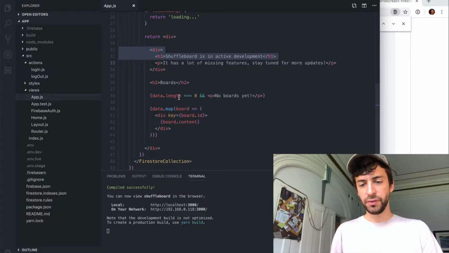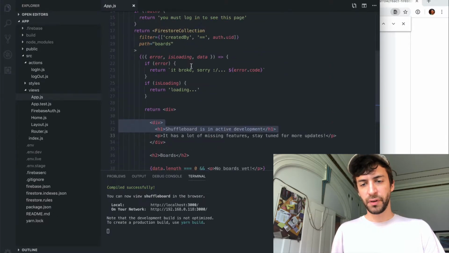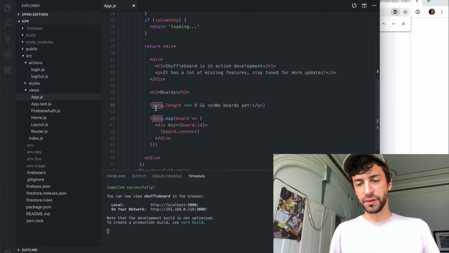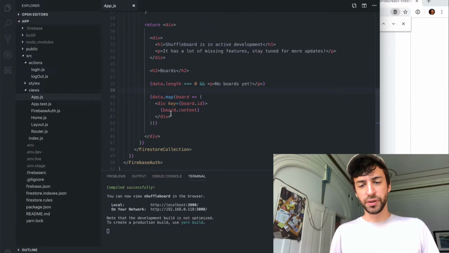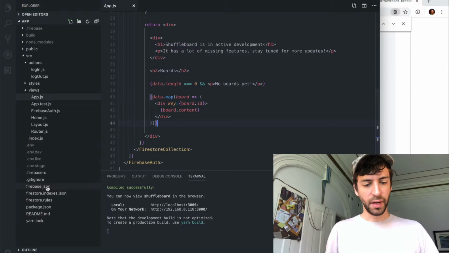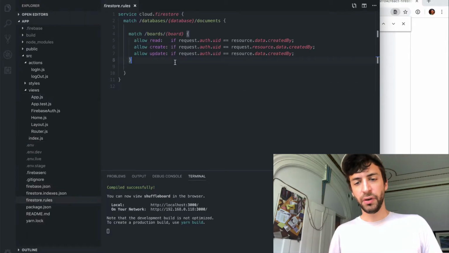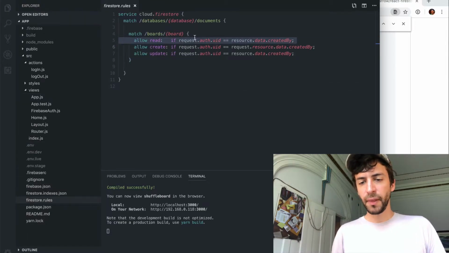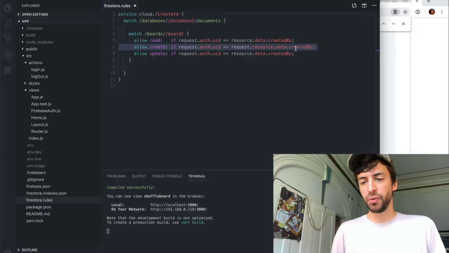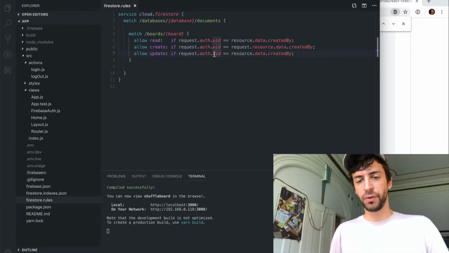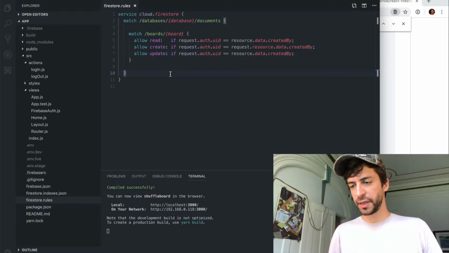And then if there's no boards, we show this message, and if there are boards, we map our boards and show the board content for each board. And the key thing here is just a React thing. And we also wrote some rules. It said you can only see a board if you're the person who made the board, you can only create a board if you're the person who is creating the board, and you can only update a board if you're the one who created it. So that's what this looks like here.